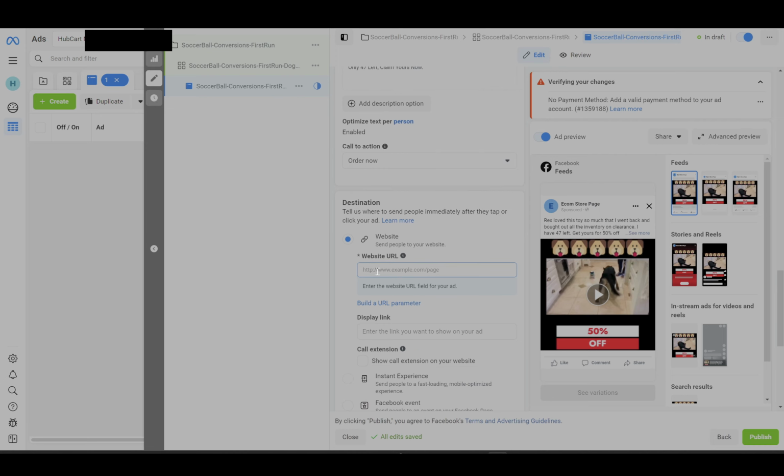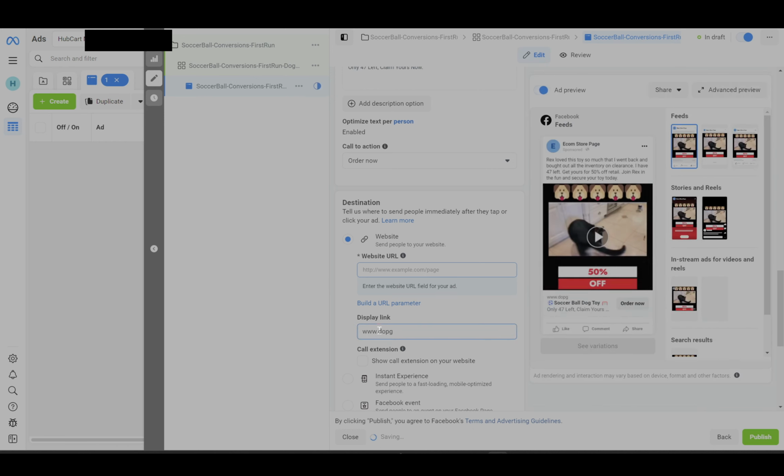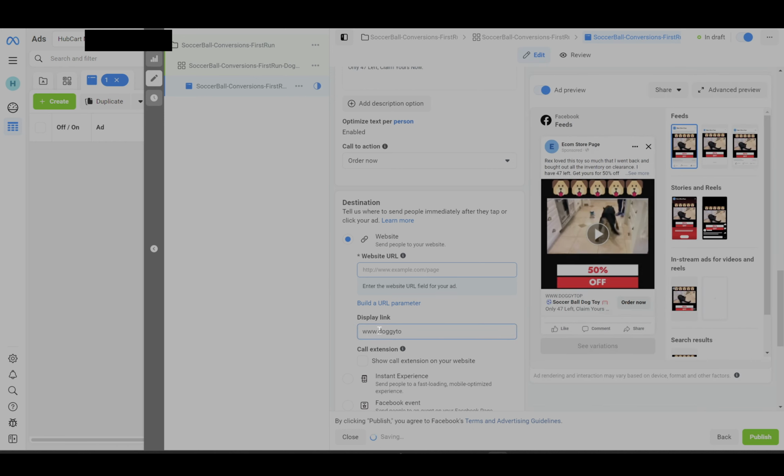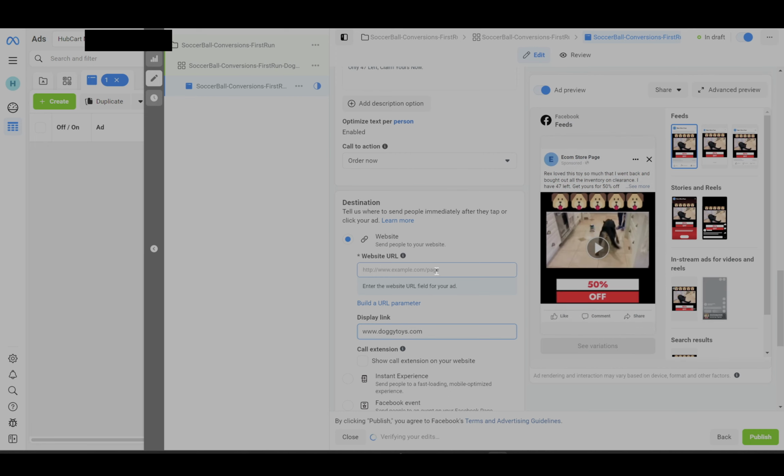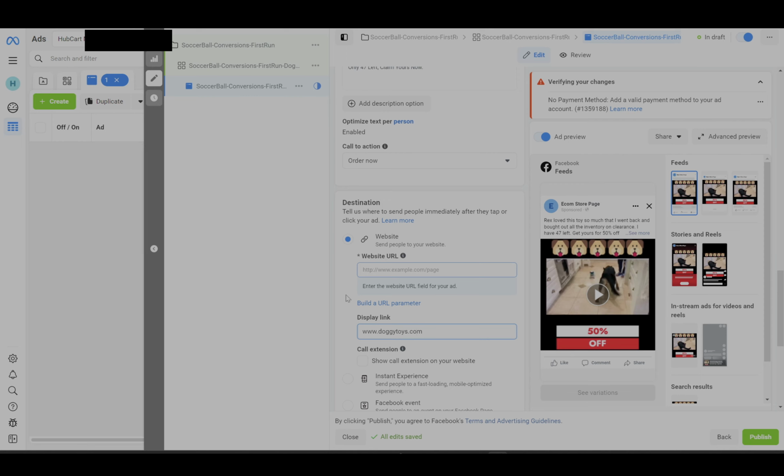And then depending on what that URL looks like, you might want to shorten it down here. So if I have www.doggytoys.com, up here it might say www.doggytoys.com/product/soccer ball dog toys 76543, whatever, right? It might be a long URL. This display URL or display link keeps it looking pretty, right? And it's good for branding. So I always use the display URL, okay?